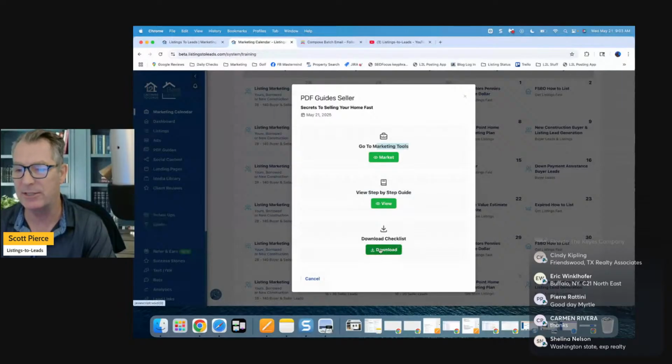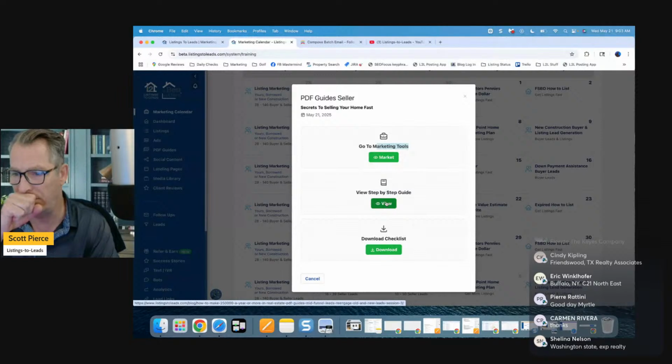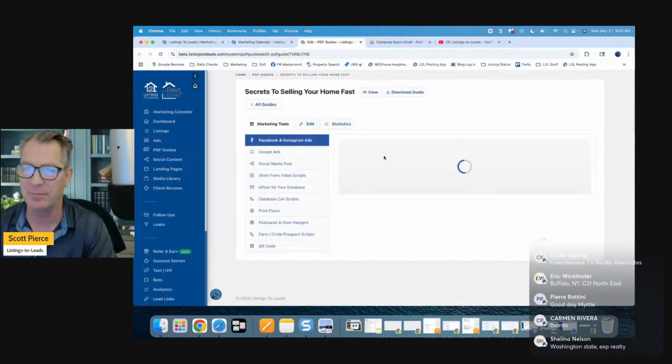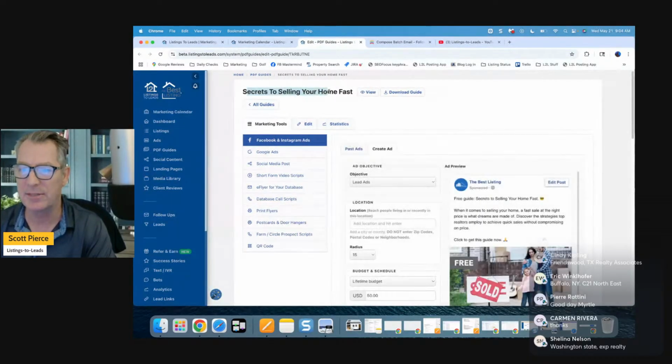So you can take a look at the checklist a little bit later. Take a look at the guide. But I'm actually going to walk through everything right here. So I'm going to click Market. And right here, Secrets to Selling Your Home Fast.